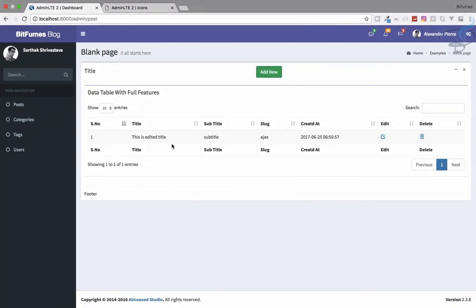In the next episode, I will quickly do the same thing for the tag and category, and maybe in the episode after that we will connect tags and category with post.